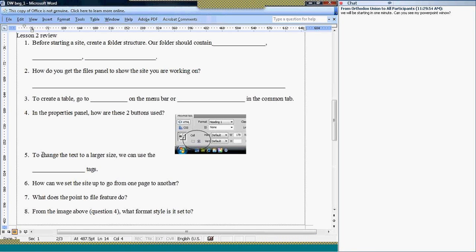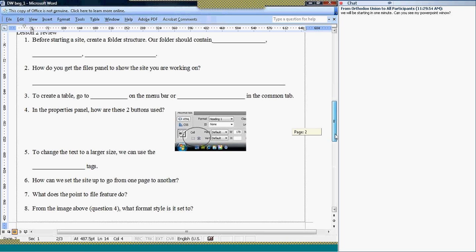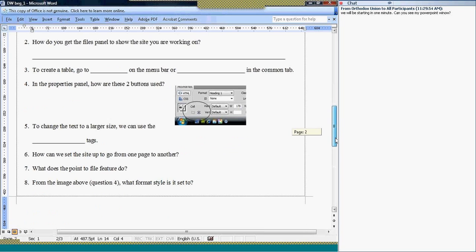Number 5, to change the text to a larger size, so far we've been using the heading tag. We will have different options later on. Heading 1 is our largest tag and Heading 6 is our smallest. It does bring with it other properties, which we'll get into a little bit later on.